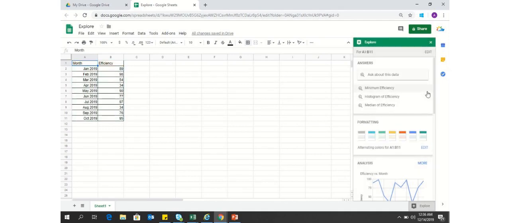So this right pane starts with the option which is answers. Answers means that if you would like to search something on internet, or maybe something is related to the searching, or you need to have some formula. For example, I have listed down here efficiency. So Google Sheet is saying that you can have formula for minimum efficiency, histogram, or maybe median of efficiency.